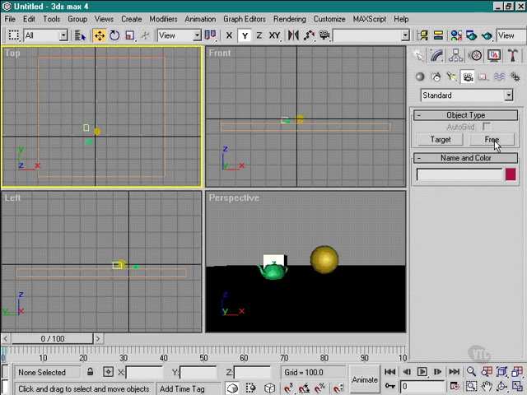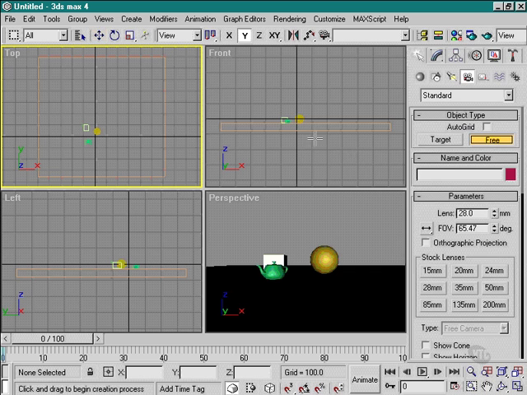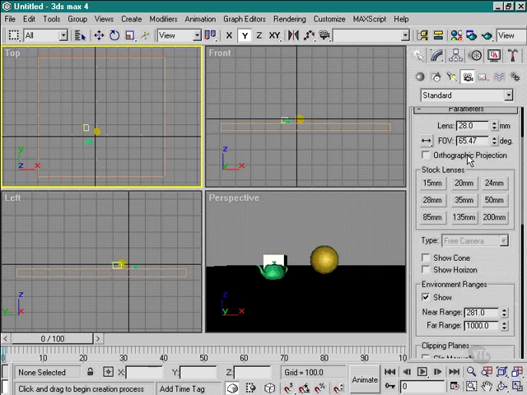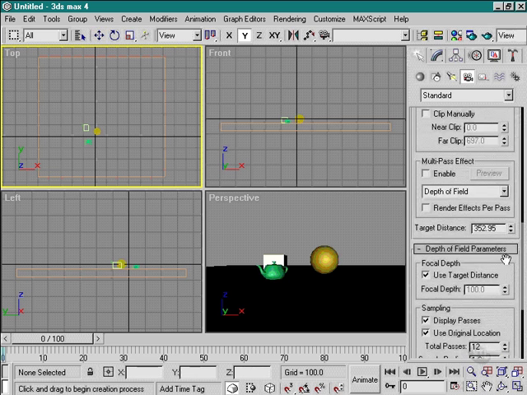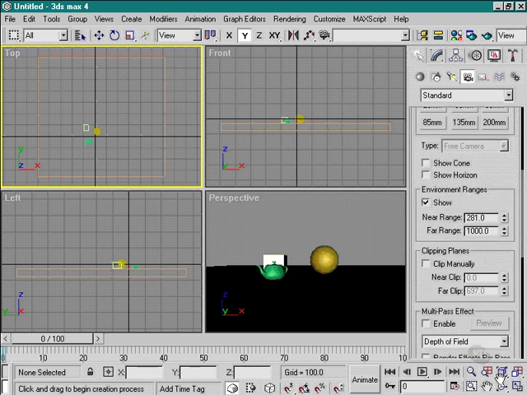Okay, the next camera type is free camera, and this is very much like the free spotlight. We simply execute the command, and as we can see, we've got all of the different variable controllers as we did with the target spotlight. They're all exactly the same.